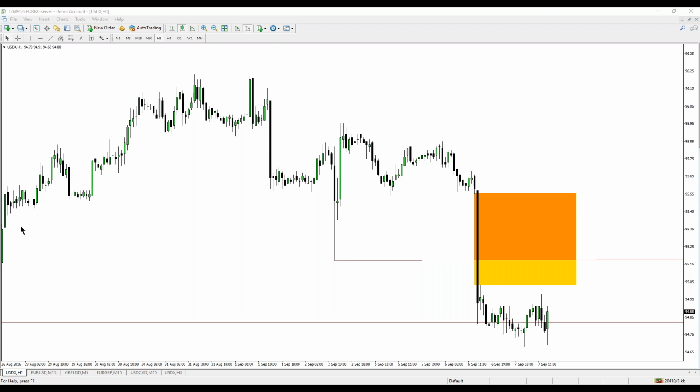Yeah, if you highlight an object on MT4, hold down Control and double tap and drag away, and it duplicates it.